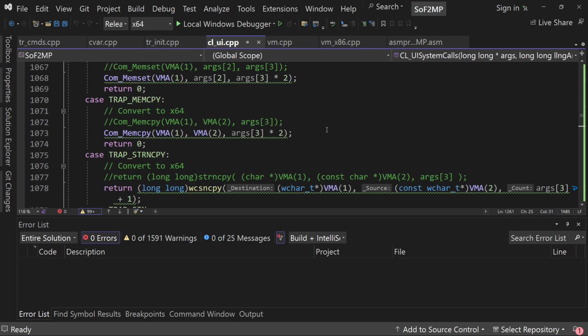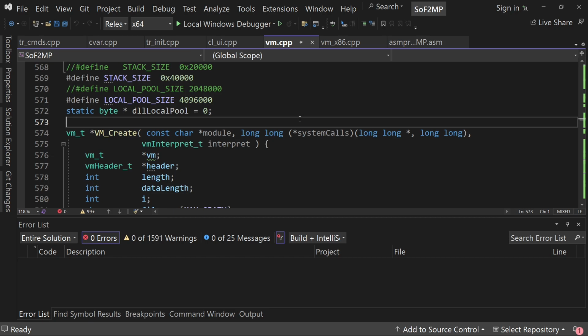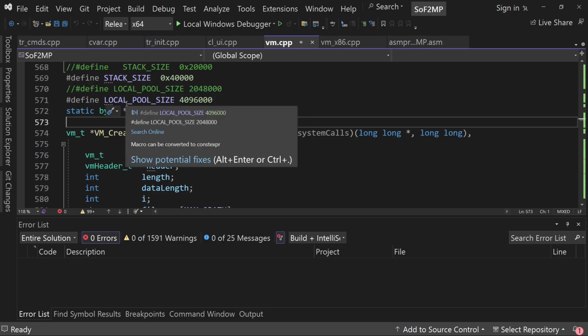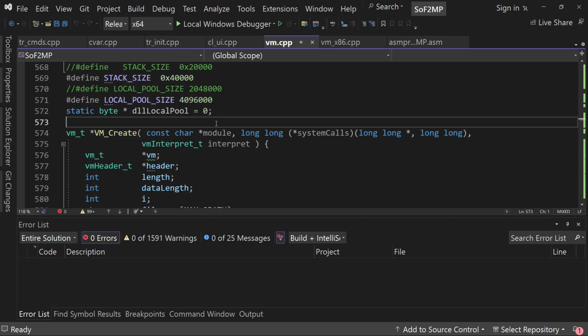There are actually pretty extensive changes to much of the code within the game, and the basic premise is this: to go from 32-bit to 64-bit, you double all memory sizes. That's the basic premise of the conversion. So we'll start in the virtual machine because that pretty much runs everything. The stack size and local pool size are doubled. All memory sizes within the virtual machine are doubled.